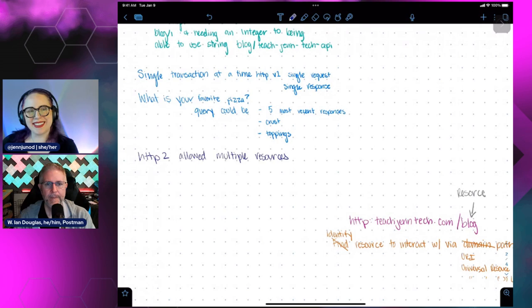Yay. Thanks, Ian. So HTTP2 will allow us to request multiple resources and get a response back with multiple resources in that single response. But HTTP2 also allowed for what we call streaming requests and streaming responses. And that's where we're going to talk about a little bit different kind of API here in a minute.